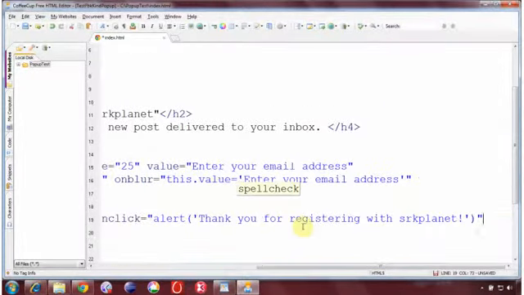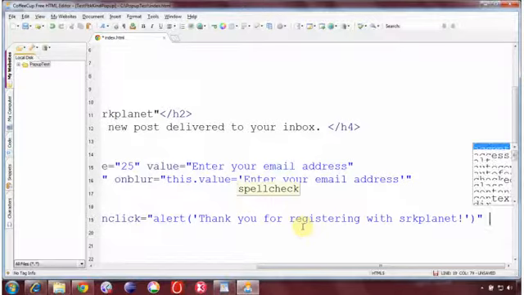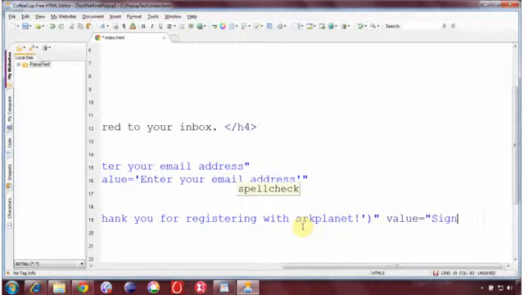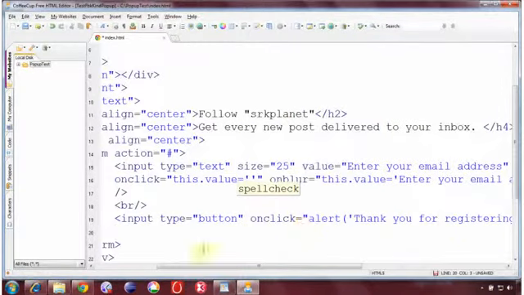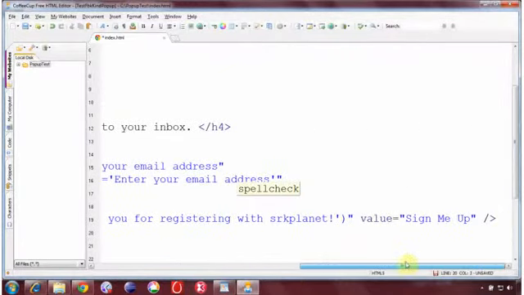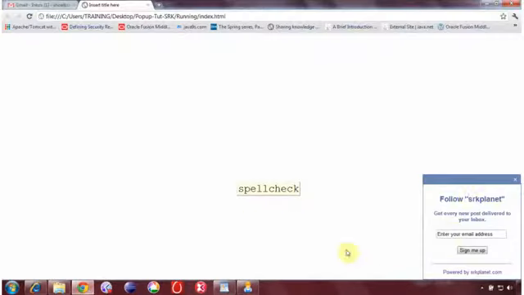And of course one more thing, the value that you want to appear on the button, you need to specify value equals, say, sign me up. Fine. So this is our button, input type equals button, on click you want to show that particular message box, and then we have the value that appears on the button, that is sign me up. It's pretty much similar to this. The content has been developed so far.